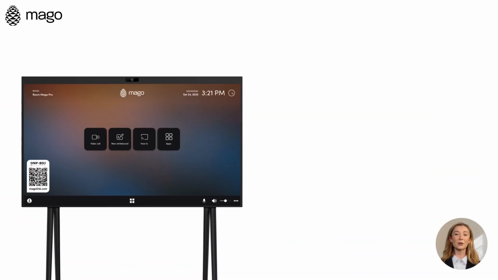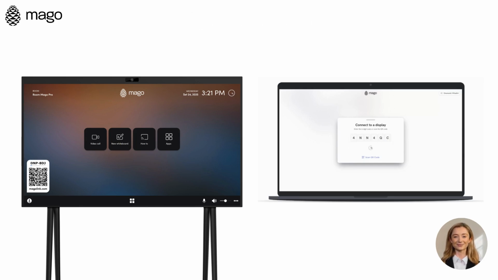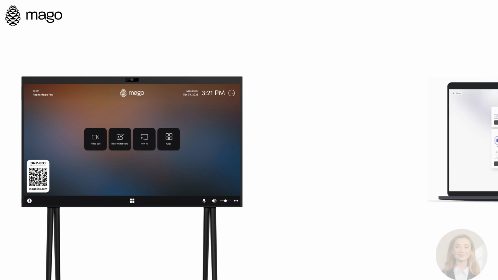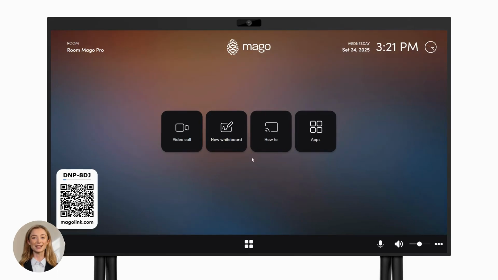To start a meeting right away from your laptop, connect to the room via Mago Link with the 6-digit code shown on screen. From there, you can join calls by entering the meeting ID and password for Teams, Zoom, Google Meet, or WebEx. You can also connect your Microsoft 365 or Google Calendar to view and start your scheduled meetings right from the web. For the full one-tap join experience and to host meetings from the room itself, connect a calendar to the room.